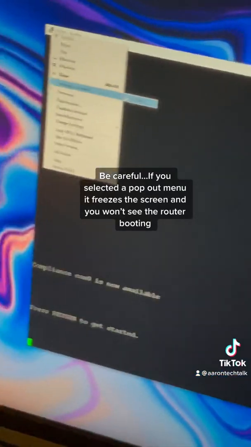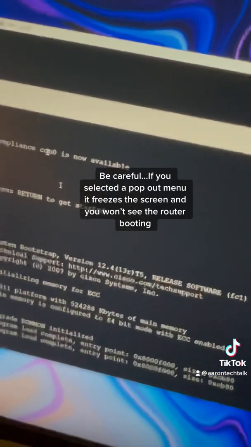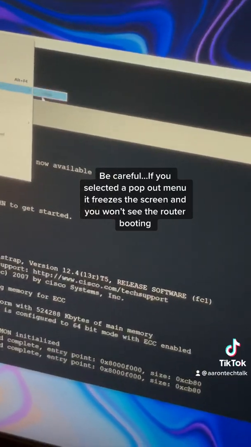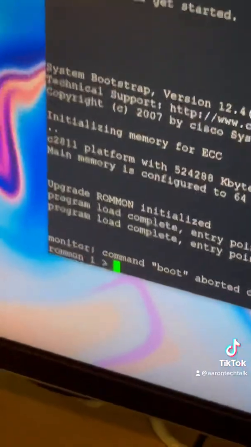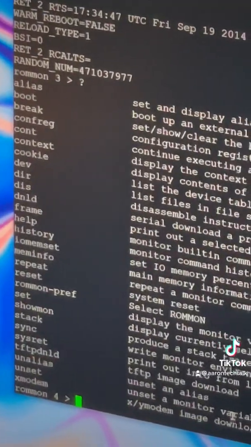Oh, you know what? Click back on the window. Shoot, now do it. There you go. Command boot aborted. There you go. You're in ROMMON mode now. Okay. Type confreg.